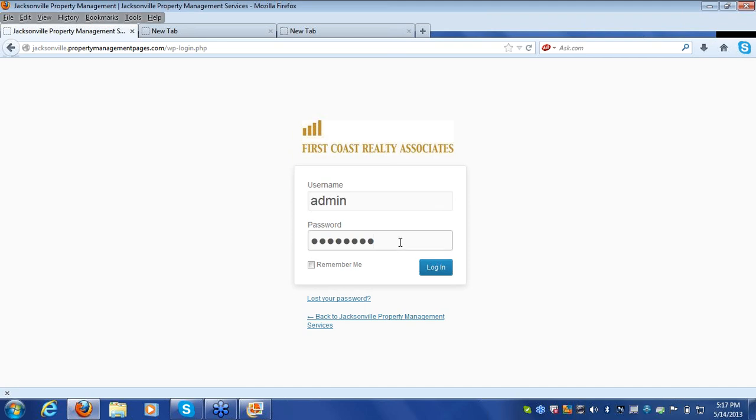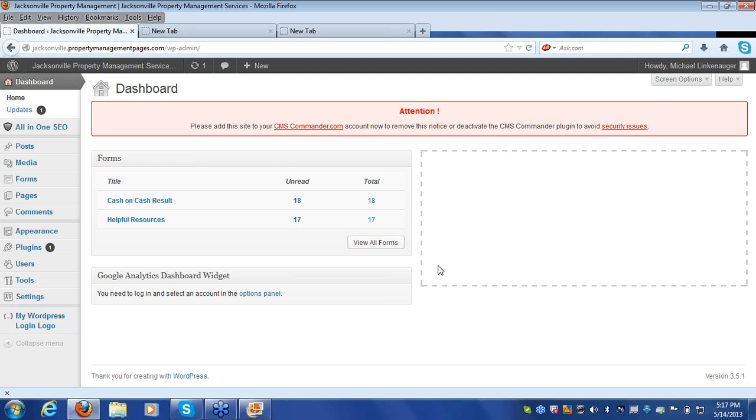Remember, if you ever lose your username and password, or for any help you need with your site, just email helpdesk@propertymanagementpages.com. That's helpdesk@propertymanagementpages.com. We're going to log into our site, and then we will be on our dashboard.